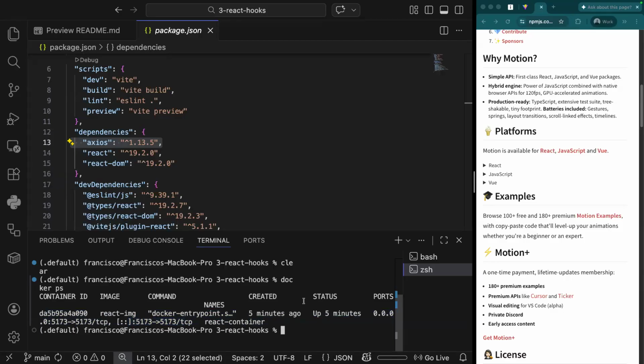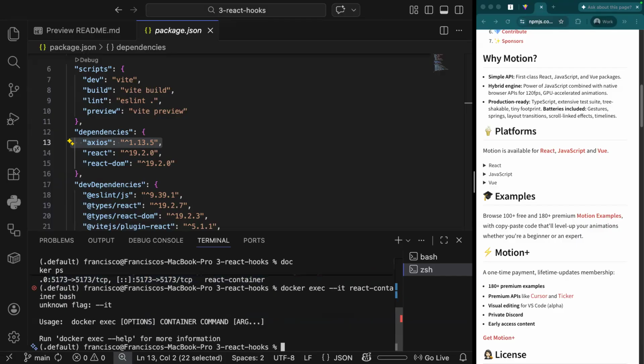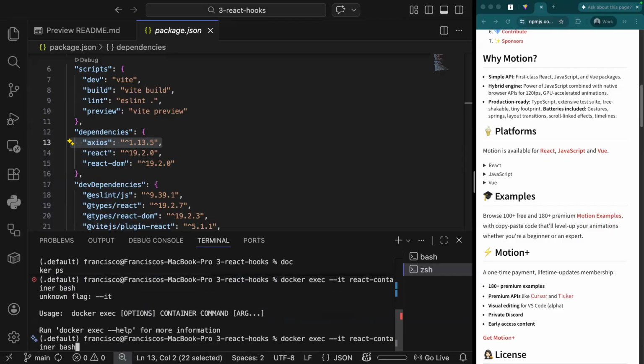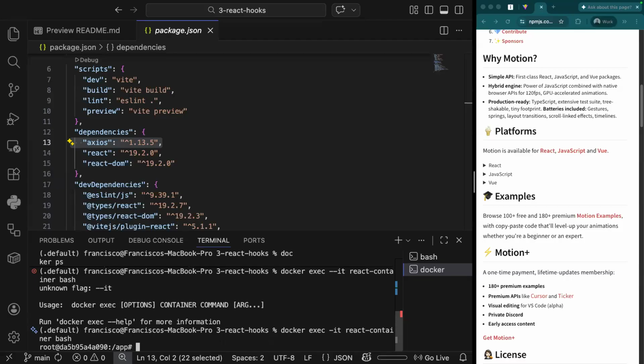Now I want to enter this container and actually run some commands. Well, what I can do is I can docker exec -it. I want to enter interactively into my React container in a bash environment. Maybe it's not --it, maybe it's -it. There you go. I want to execute a command interactively within my React container.